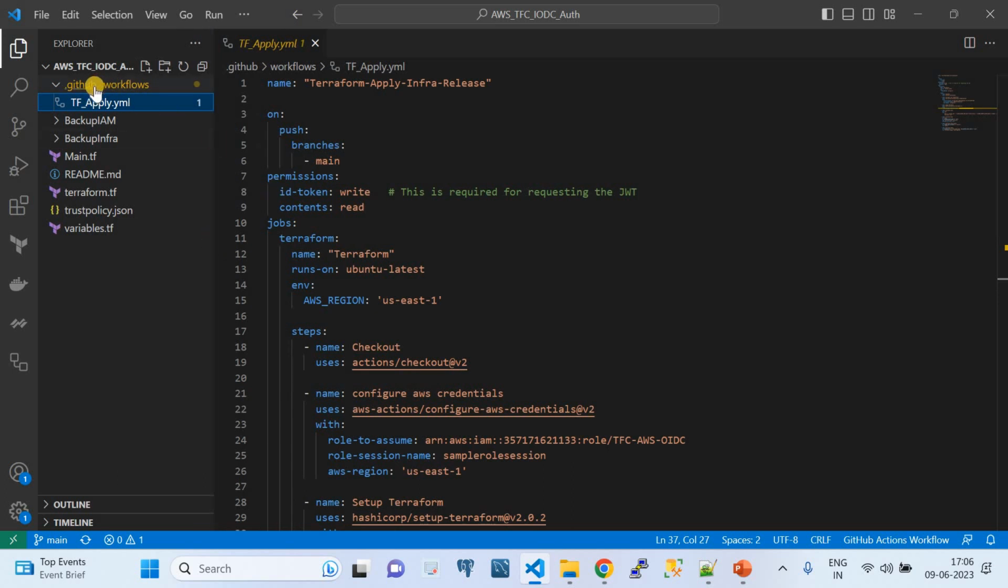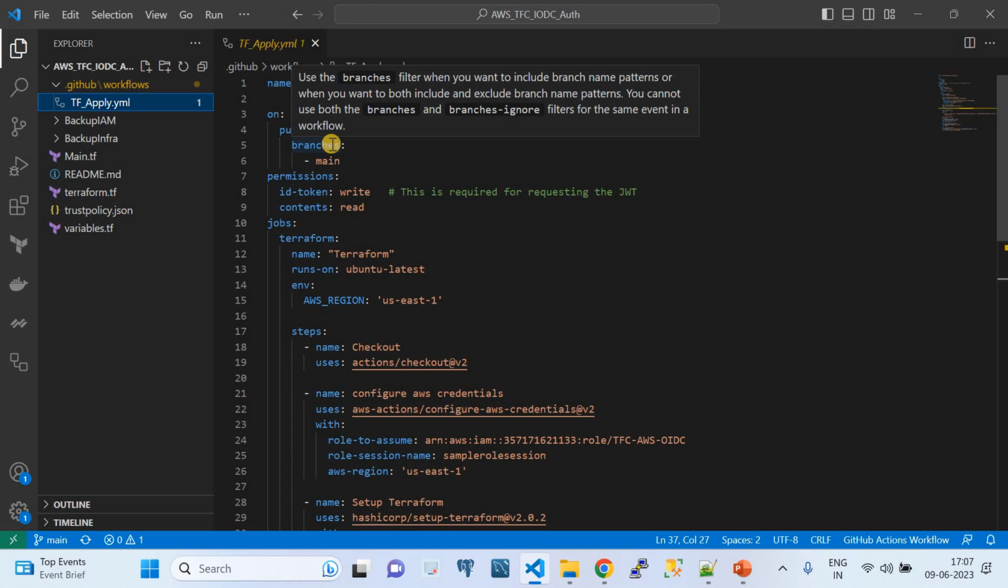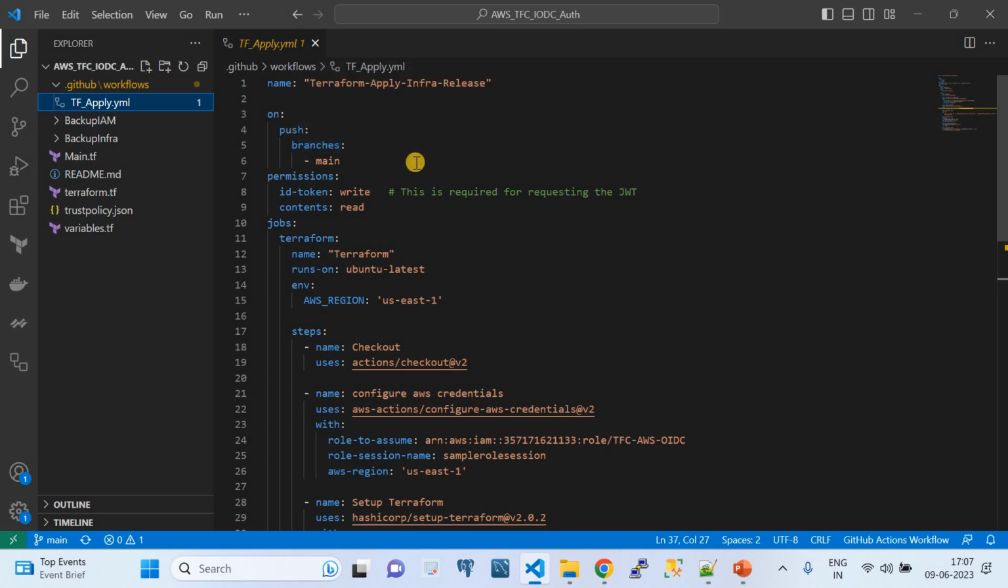Here we are defining a workflow file called tf_apply. As the name says, this file is meant to achieve the Terraform apply. This is nothing but another example of a GitHub Actions workflow file. It contains a name, so that's the reason the name Terraform apply infrastructure release is given. Then we define the conditions on which this workflow gets invoked, which is basically on push to the branch called main. So if somebody pushes something to this branch, then this GitHub action gets invoked.